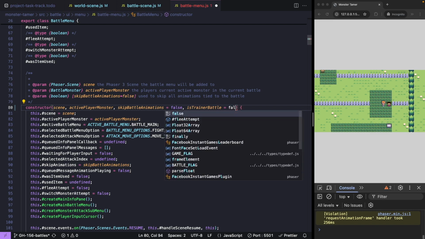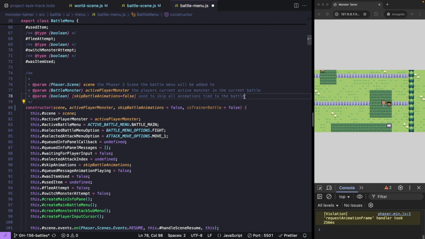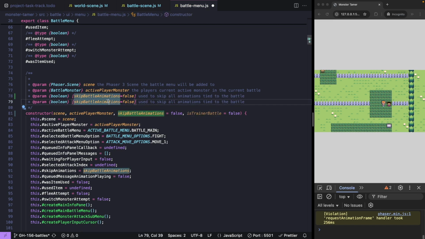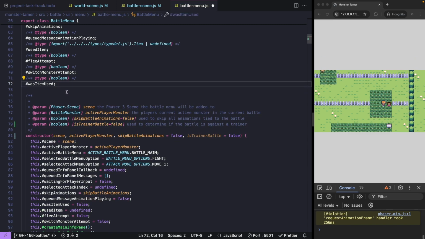We're going to have this be optional, and it'll have a default value of false. Let's copy our type definition. We'll paste this in. So we'll do isTrainerBattle. For our description, we're going to do use to determine if the battle is against a trainer. Let's add that property to our class.